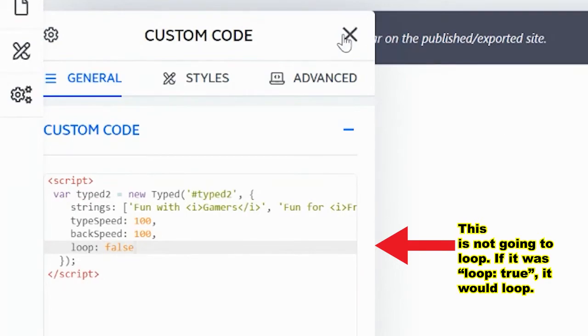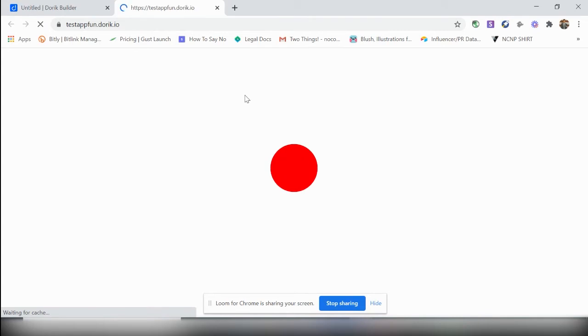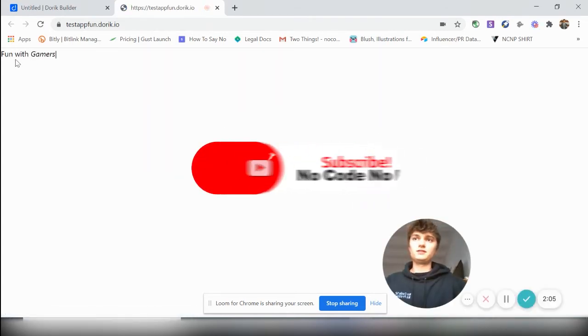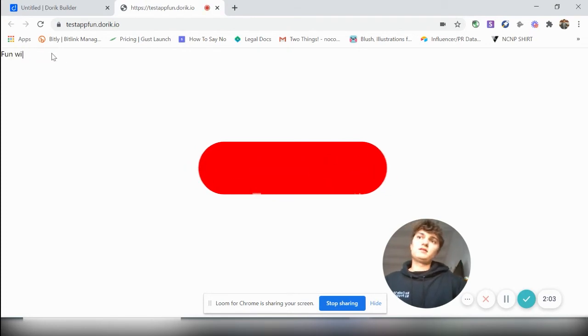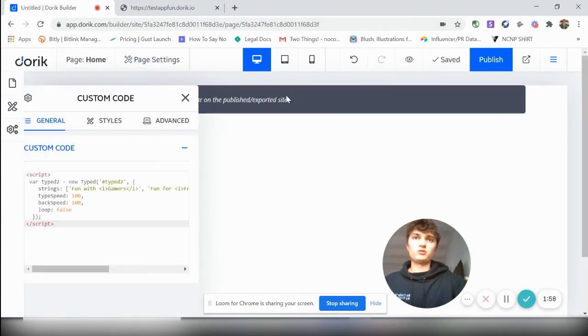So let's take a look at what this looks like. Save, publish, boom. And there you can see it, boom. So you can obviously make it not loop. You can make it do all sorts of things.